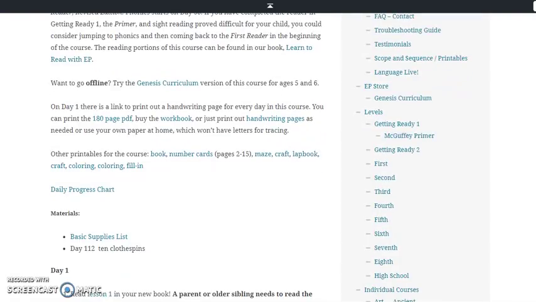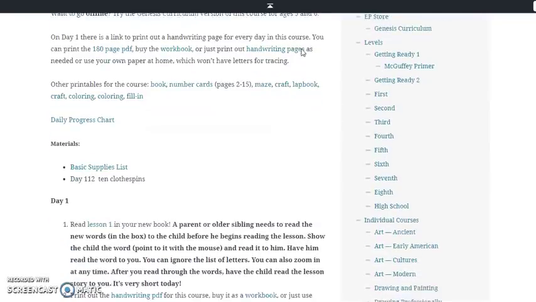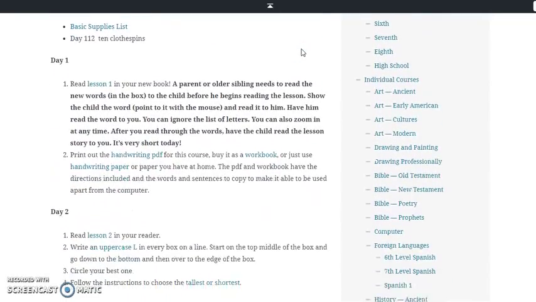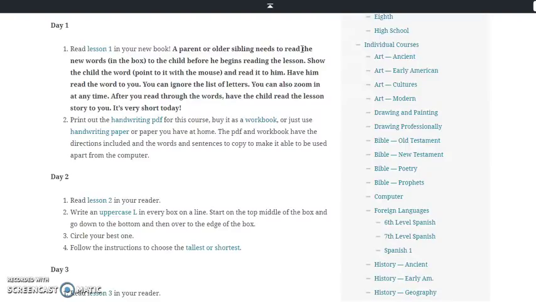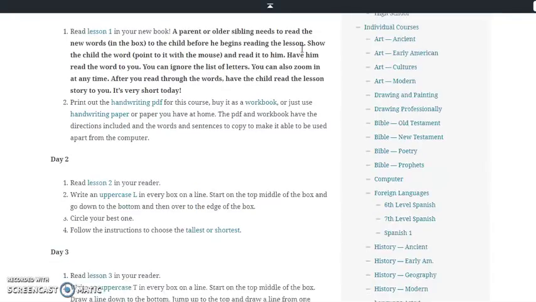So you can get a book. Learn to Read has the sight words in it and the McGuffey Primer in it and the phonics in it. Okay, so the McGuffey First Reader and the phonics are on the Getting Ready To page. So you can get that all as a book. I have another curriculum called Genesis Curriculum with a book called First Step, which is very similar to Getting Ready One. So if you really want to do that offline, that's there. But I really enjoy all these alphabet videos and the crafts and the little games and stuff that can be found online. But that's available.